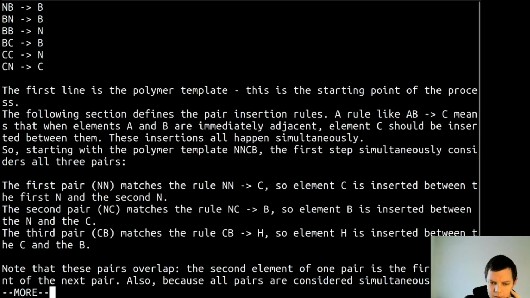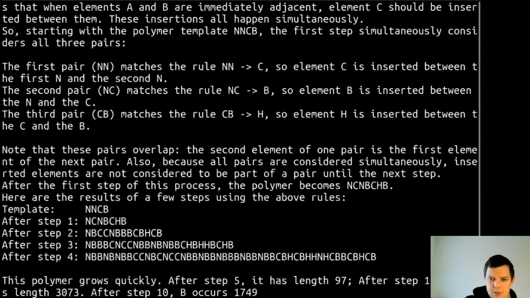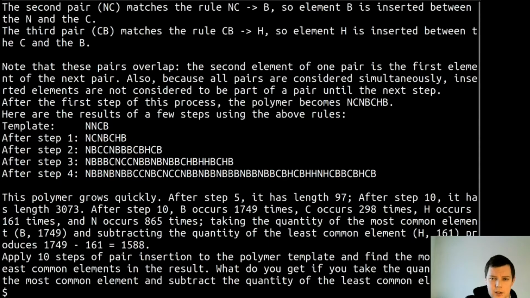Okay, so then we'd have NCN, NCN, BCHB. Note that these pairs overlap. The second element of one pair is the first element of the next pair. Also, because all pairs are considered simultaneously, inserted elements are not considered to be part of a pair until the next step. After the first step of this process, the polymer becomes NCNBCHB.